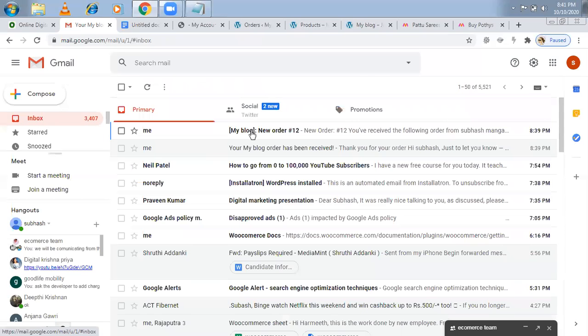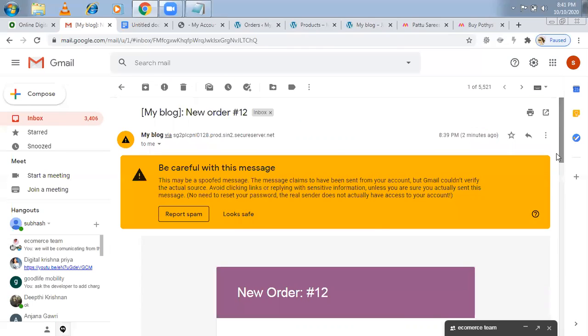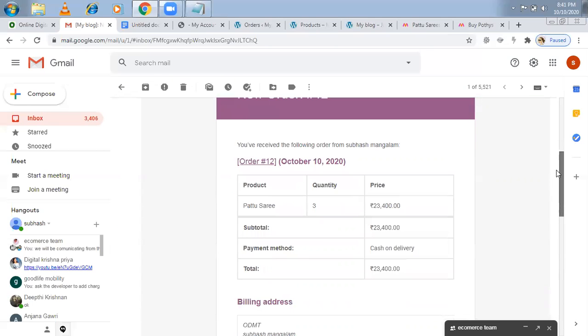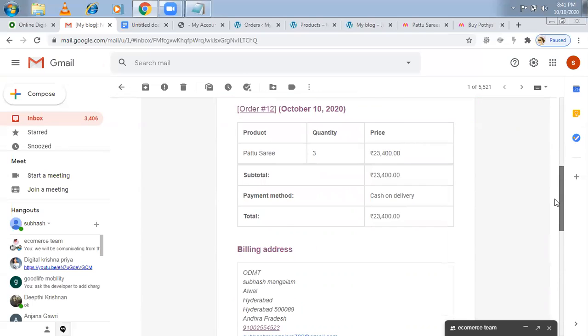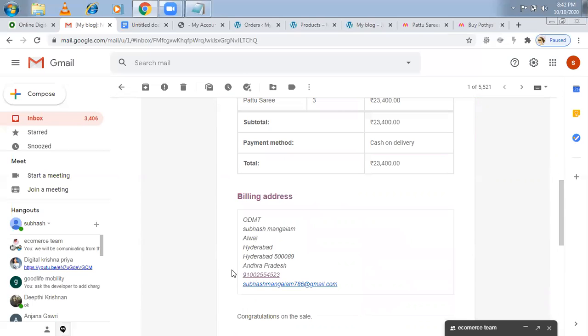And second, this is for the website owner. They also get an automated email that you have received the following order from them. If you have any questions, contact the customer and you can solve them. Mostly it will be automated anyway.